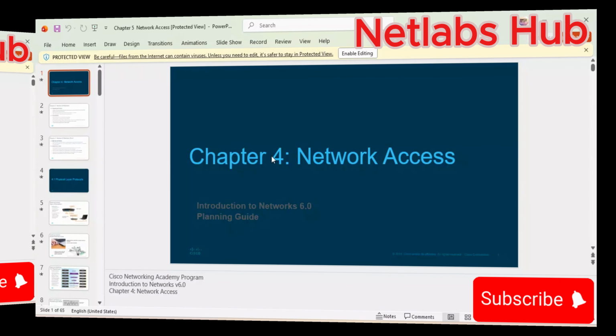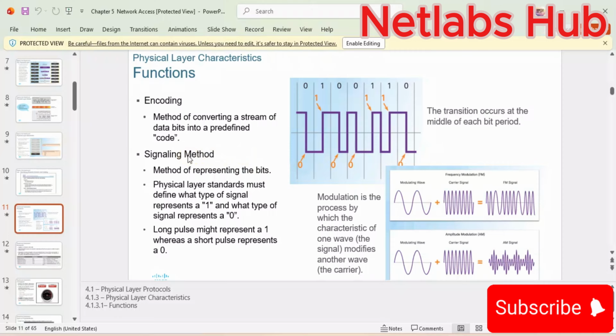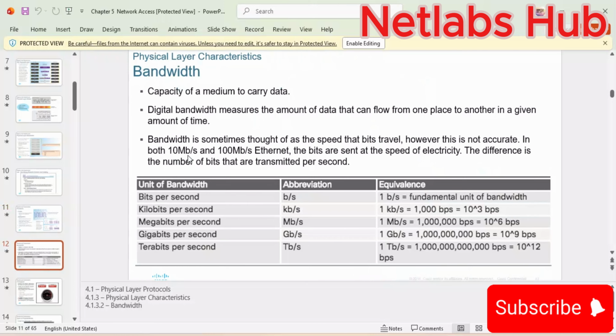Now, identifying network devices and cabling. Maybe I can start Cisco Packet Tracer at the moment so that I can show you how to identify network media. We've got physical functions: encoding and signaling. It determines how signals shall move. It also determines the best way of encoding the bits as they go through. So that is the function of the physical layer. You should be aware of that.